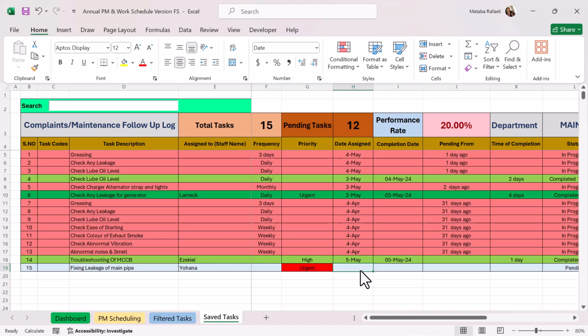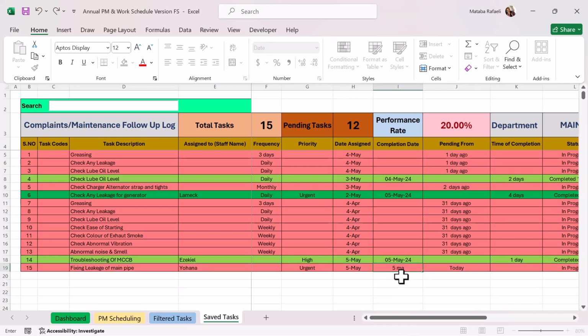it will incur extra charges and bills from government authorities. Now, when did you assign this? I assigned this on 5th of May 2024. And when did the task get completed? It was completed on the 5th of May 2024. So it is very enjoyable working with this kind of Excel template.